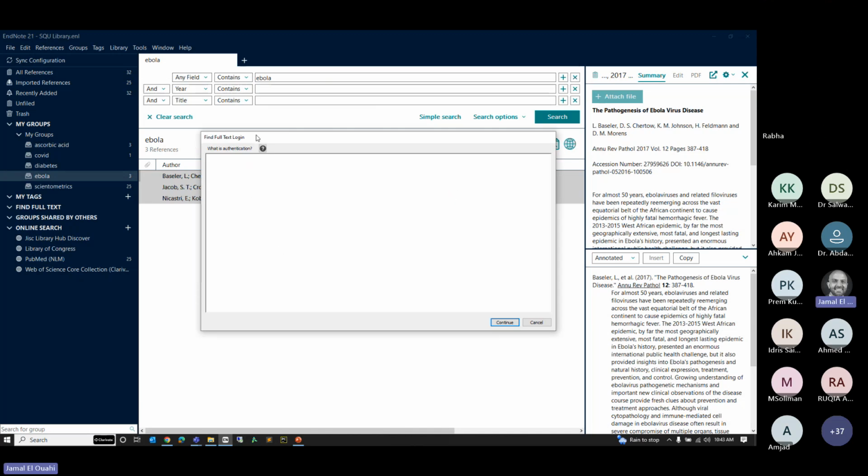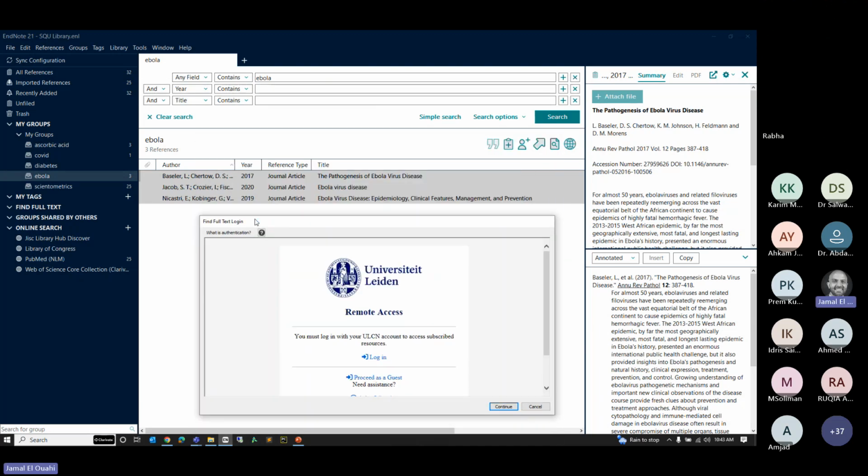Here, this is something we would need to check with your library. I'm affiliated with the University of Leiden in the Netherlands, and to get this window, I will show you how I've done that.